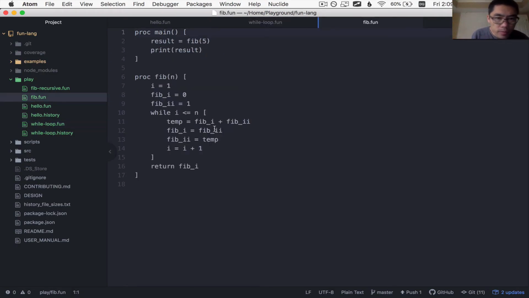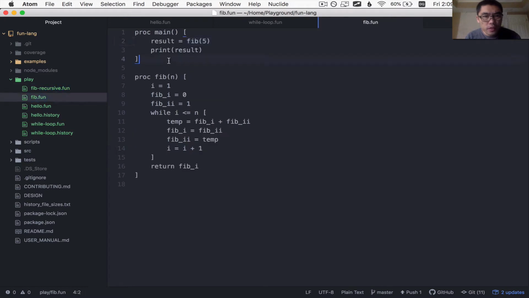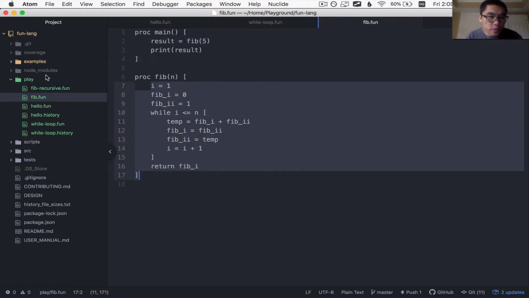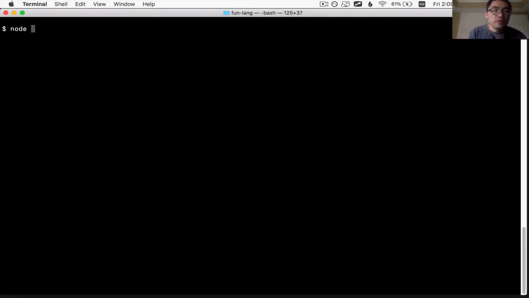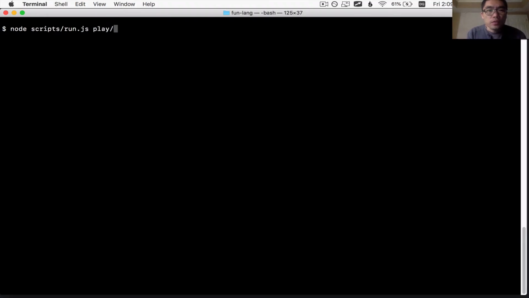I have a Fib program which calculates a Fibonacci number, or it goes through a Fibonacci sequence. I have two versions of Fib actually, the Fib with a while loop and the Fib with recursion. Let's just see both of those because we are computer science geeks. We are very interested in the Fibonacci sequence.